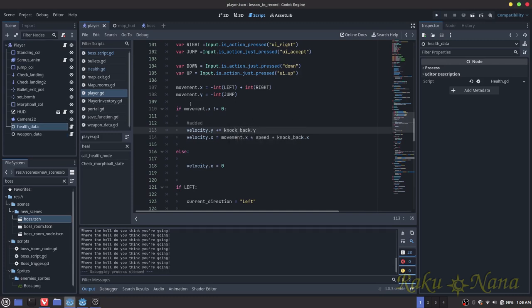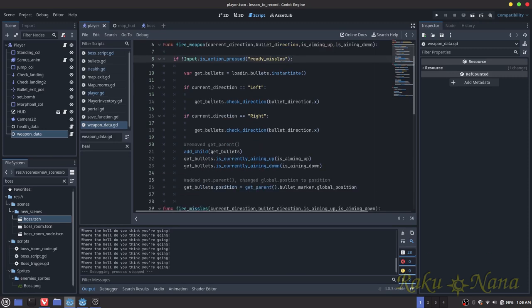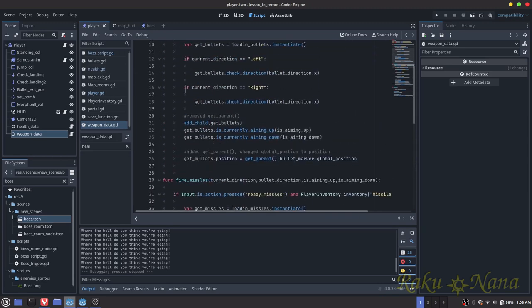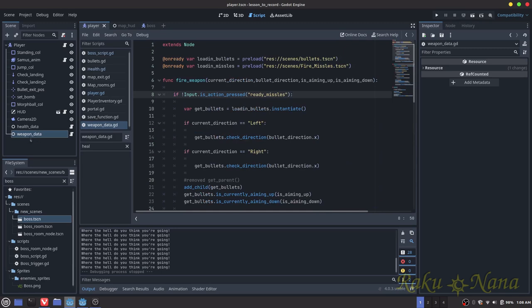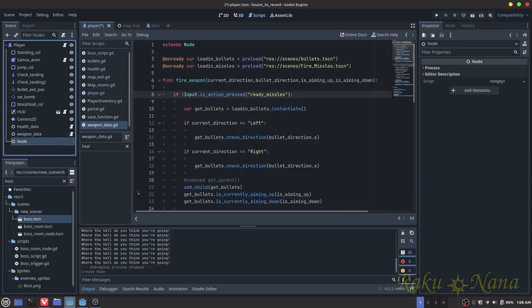So yeah, that's all that. And then the same thing happened with the weapon data. Now this one here was a pain. I took the fire weapon and fire missile from the player script, and then again just added a node here. All I did was add an actual node like this, create, and then I just called it whatever.